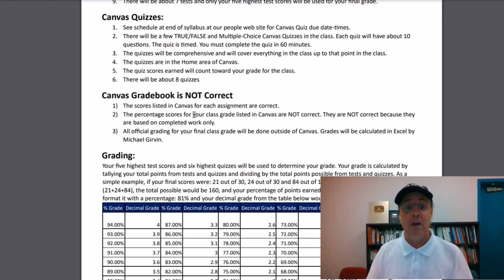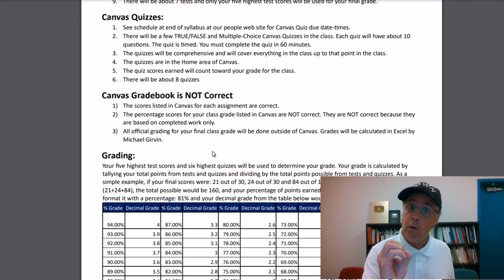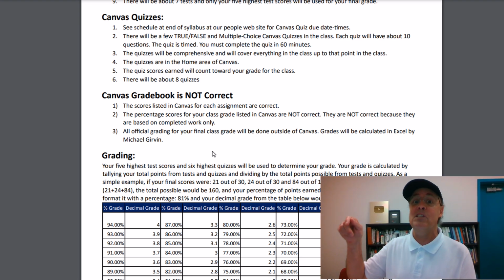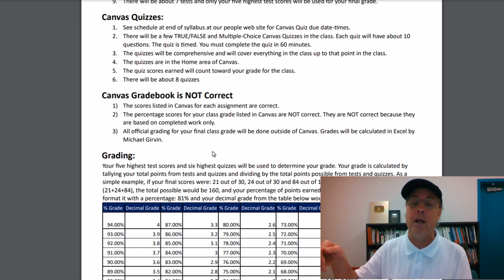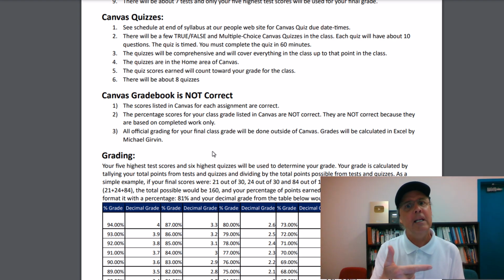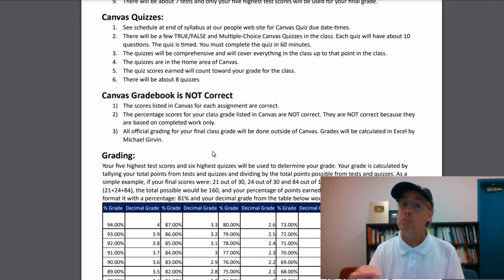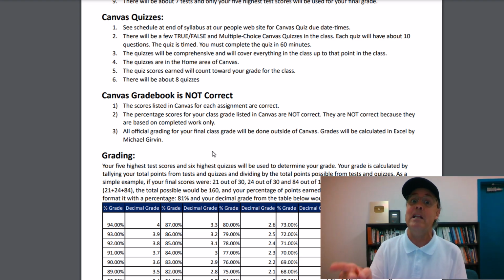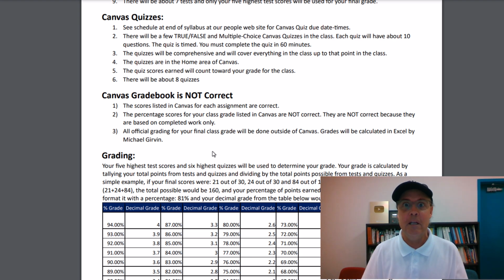Another important thing, the Canvas gradebook is not correct. And all that means is that the score is correct. But if you look at the percentages at the end of the gradebook, those are only for completed assignments. So if you haven't completed all the assignments and it says 80%, that's completely wrong. So look at the scores, not the percentages.